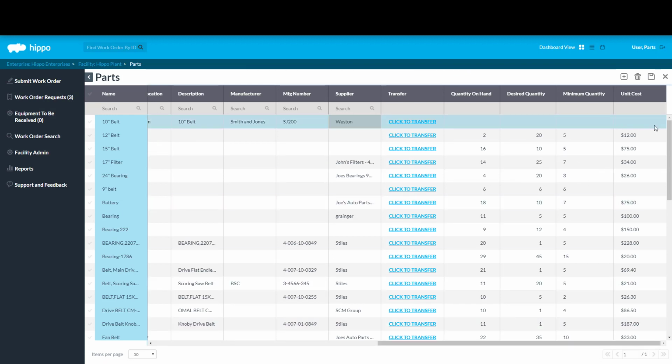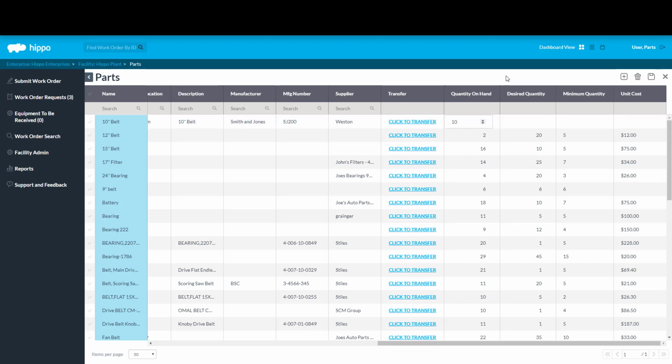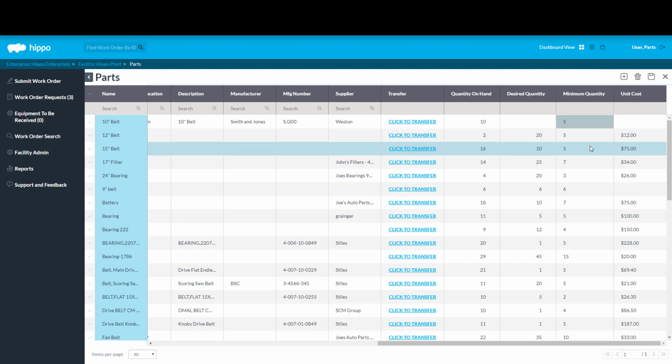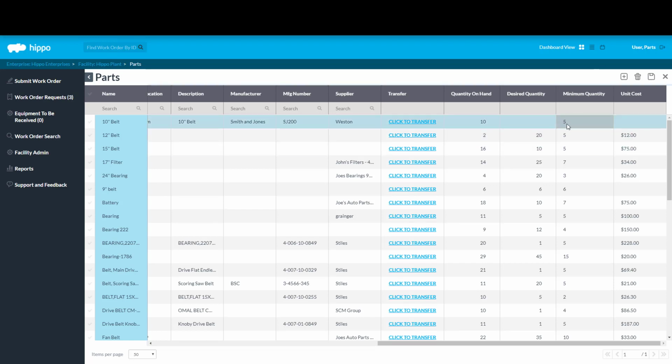Now, the last four columns are also very important. This is where you update and enter the quantity that you have on hand. So how many of these belts do you have within your facility? Let's say that I have 10 of these, 10 quantity on hand. Minimum quantity, this is how many you should have on hand at minimum. I would like to have at least 5 on hand. And then desired quantity is how many you desire to order each time you hit your minimum quantity.